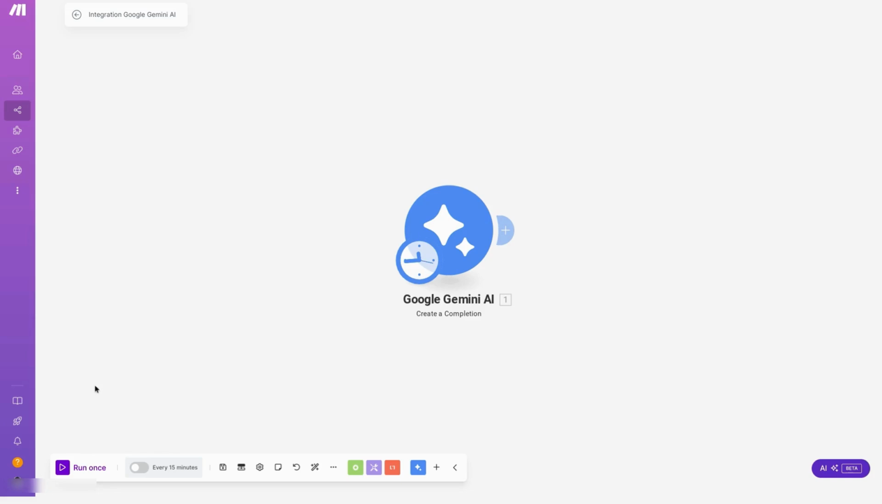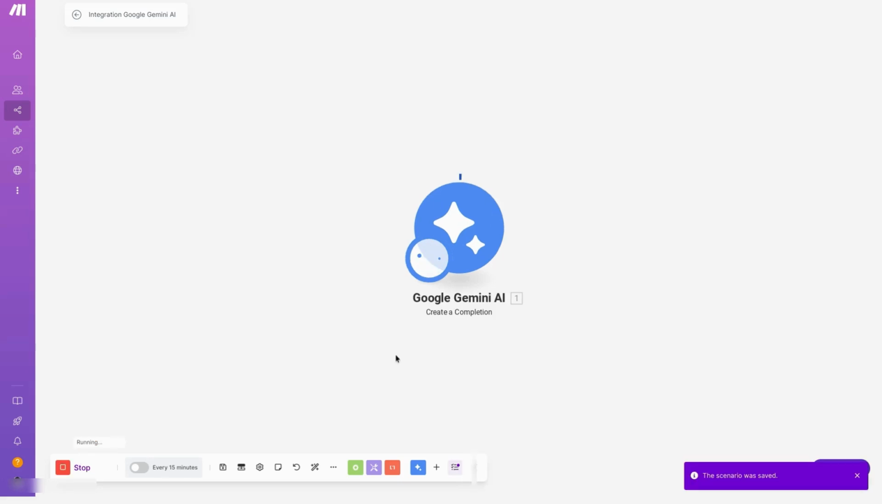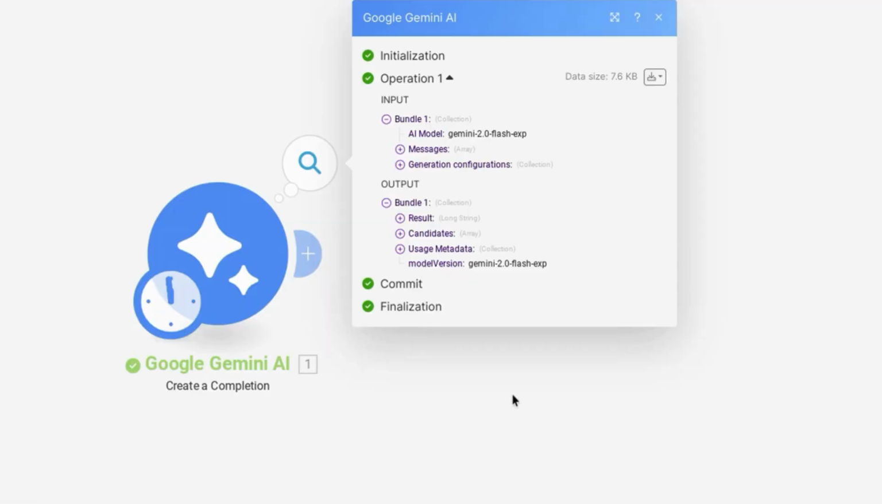We'll run this automation to test it, so we'll go down to the bottom left corner here and click on Run Once. When Make finishes running the test automation, it gives you the statuses and the results for each step. In the operation, we can see there's an input section, and this is what we fed the AI model. But what we're really interested in is the results for the output section. You can expand or collapse any of these elements.